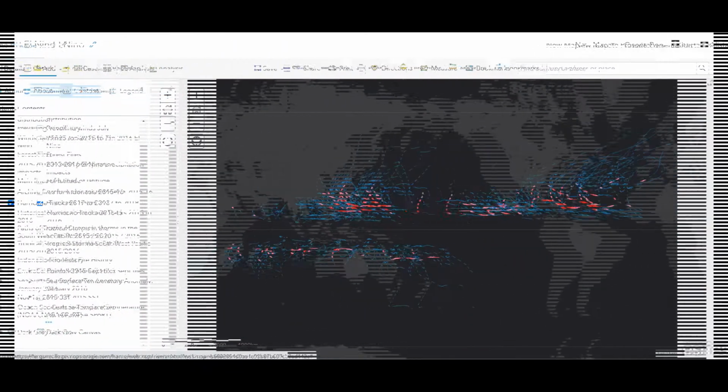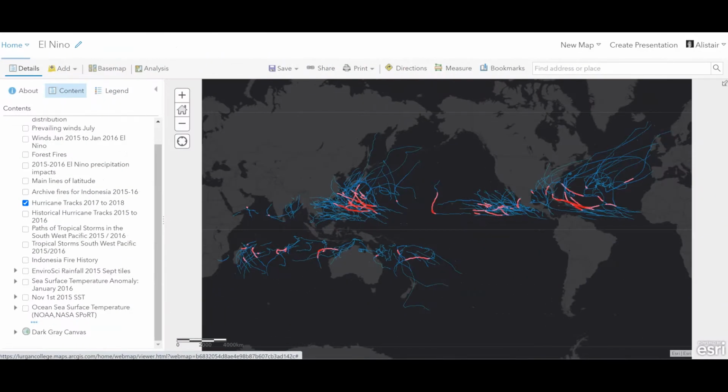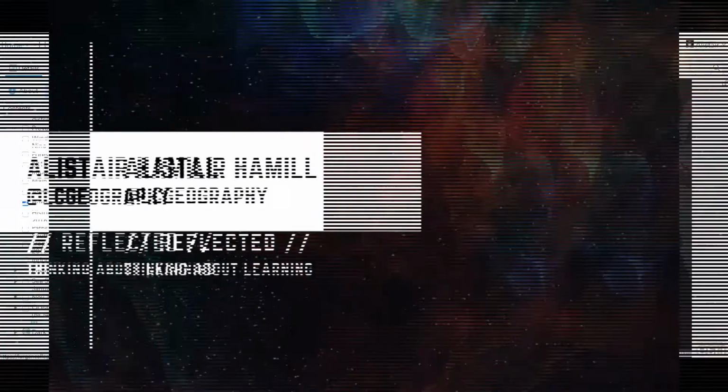So this is a little tip about how you can use Google Slides to help your students capture something of the generative learning that can go on through a GIS map.